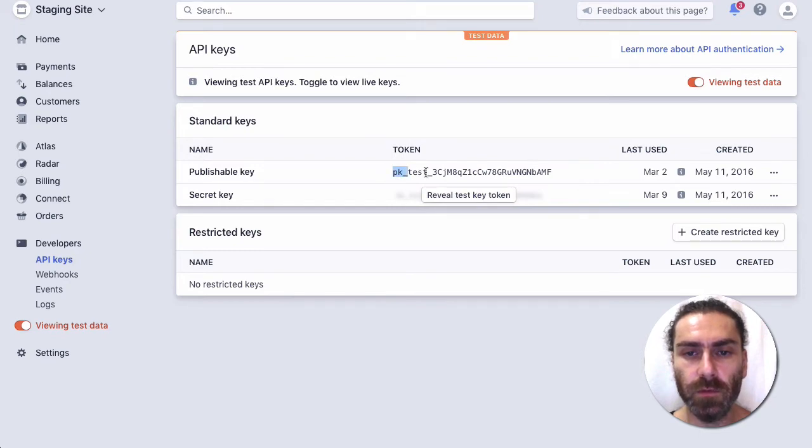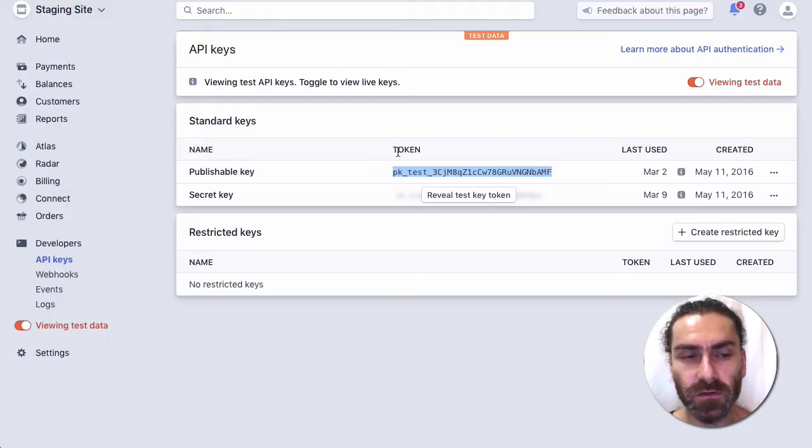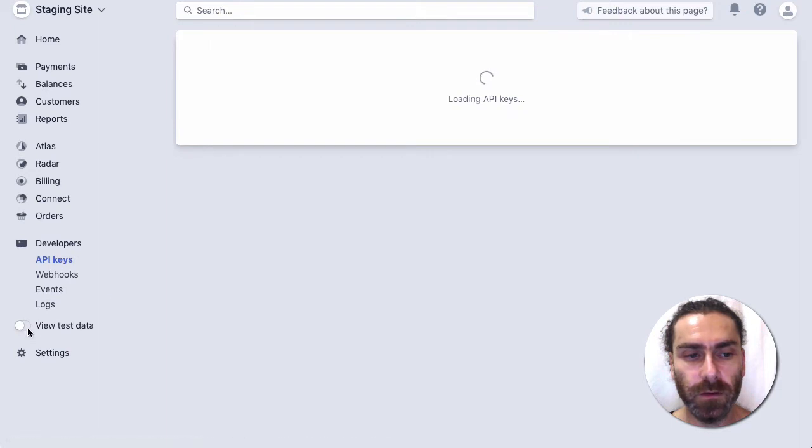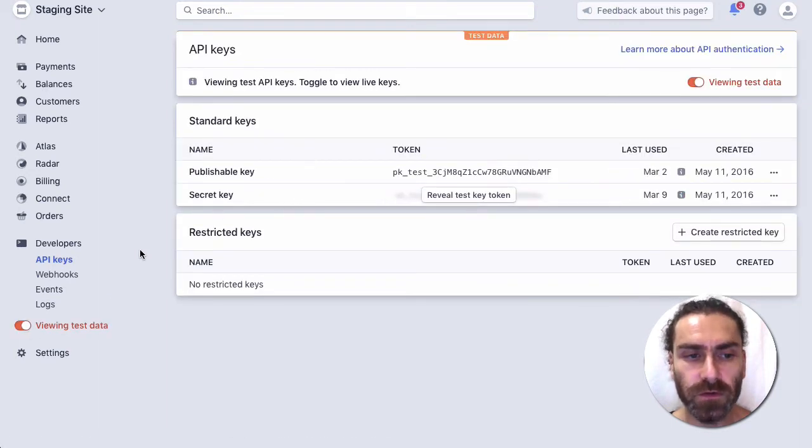So we'll copy the publishable key, and you want to paste that in the test mode section. And then you want to paste in the secret key as well. The process is the same for when you're not in test mode. So if we turn it back into live mode, the keys will be available for you to use, obviously in live mode. And once you've got those keys, you also want to get the webhooks.